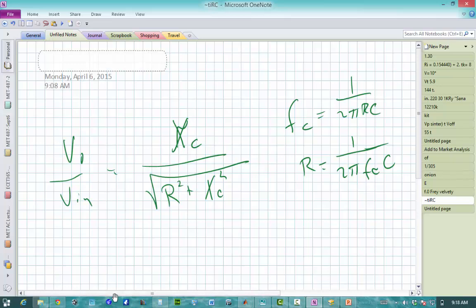We can stick that in there, because you have to remember that R is going to change. And we can also say that R drops out of the formula, where XC is equal to 1 over 2 pi F C. Excuse me, what am I doing here? Now I've completely backed myself into a corner.